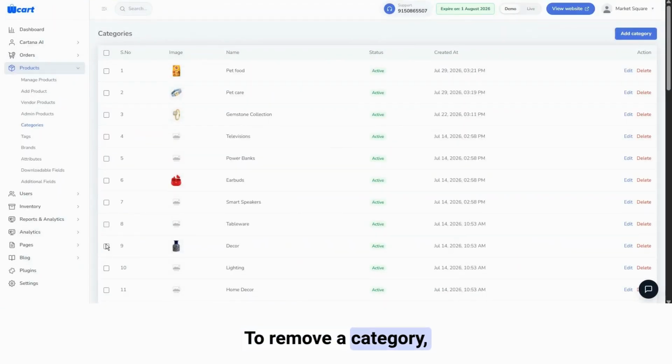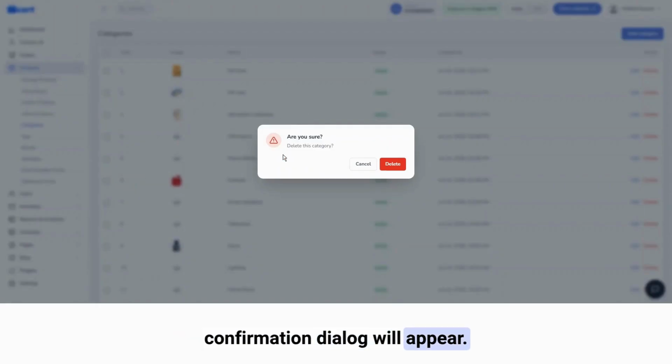To remove a category, click the Delete icon next to the category you want to remove. A confirmation dialog will appear. Click Confirm to permanently delete the category.